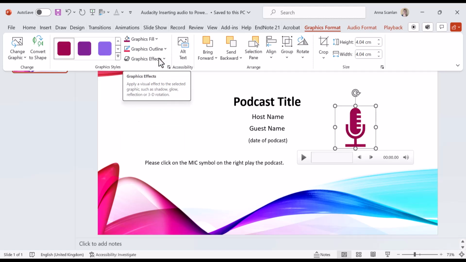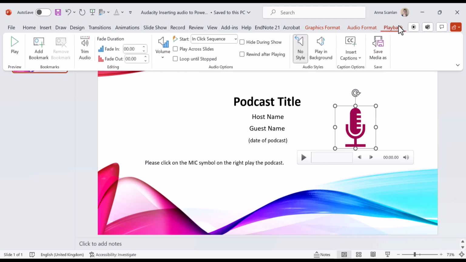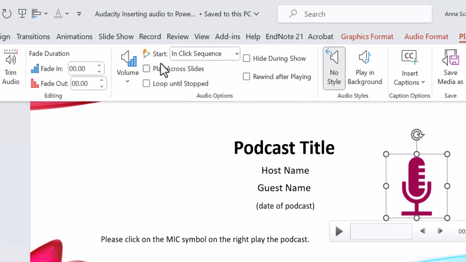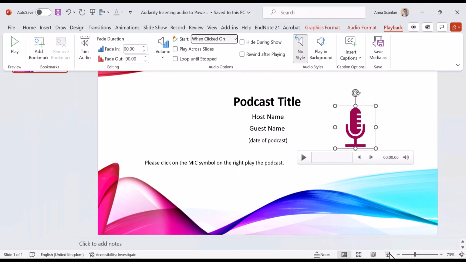Now we'll see what that sounds like on playback. But first, we're going to go to the playback tools. And if you come over here where it says start, it's saying it's going to play in sequence. So we want to change that to when clicked on, even if this is played in slideshow mode.